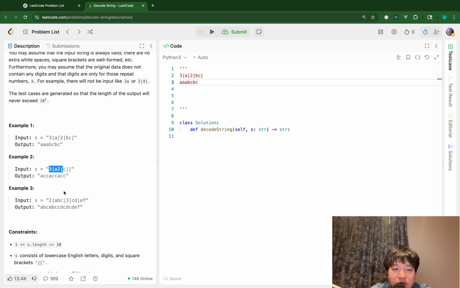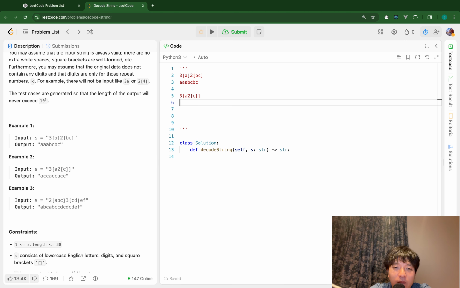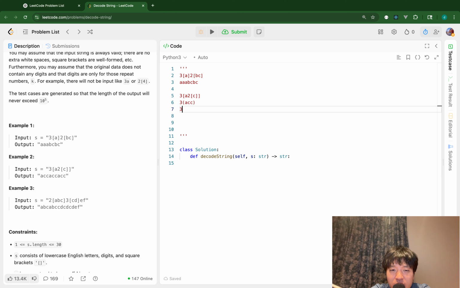Also, if I'm given something like this, which has a nested bracket, I should get 3 times ACC, which is ACCACCACC. Okay, so that's it. So now I've understood the question statement. So let me think of the algorithm.